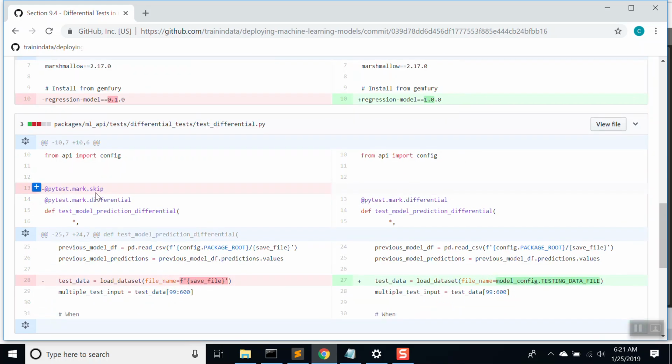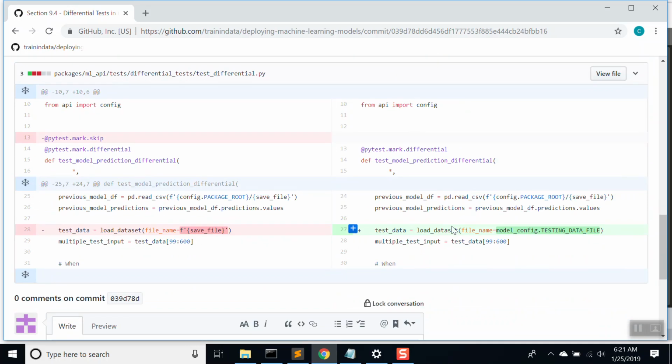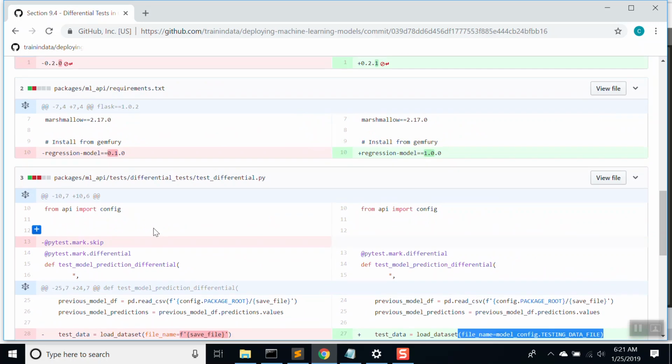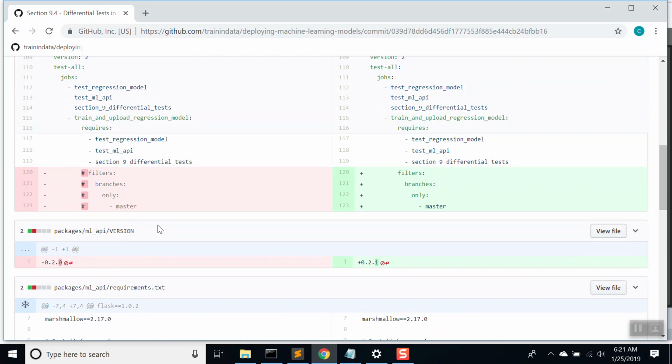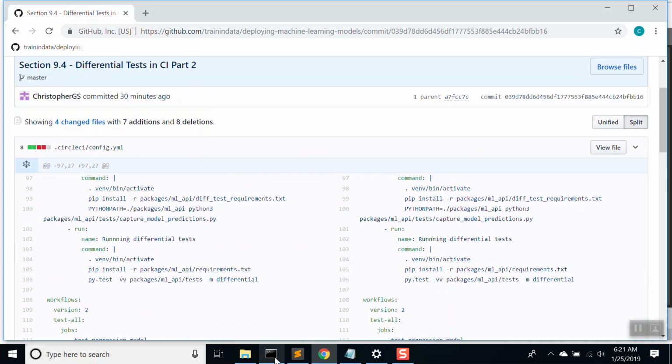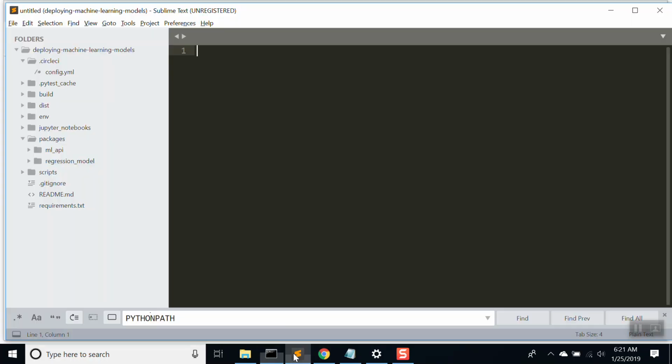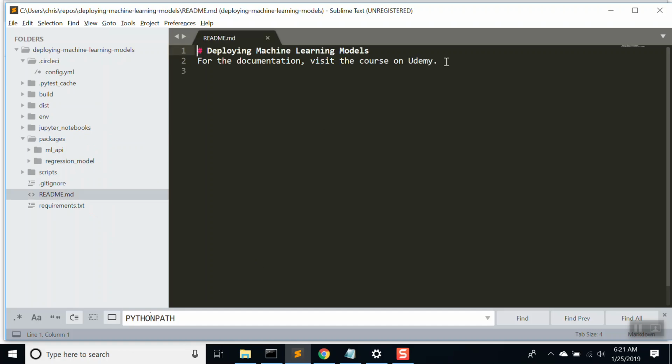We're uncommenting the differential tests. Little bug fix here to make sure that they run correctly with the correct data set. And that's got everything working. So we can bring it all together by just opening a quick PR. Let's say we make a small fix. For example, just a change to the README.